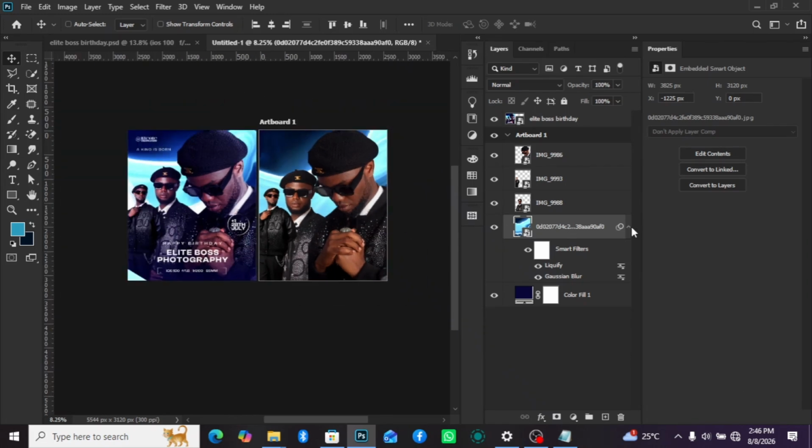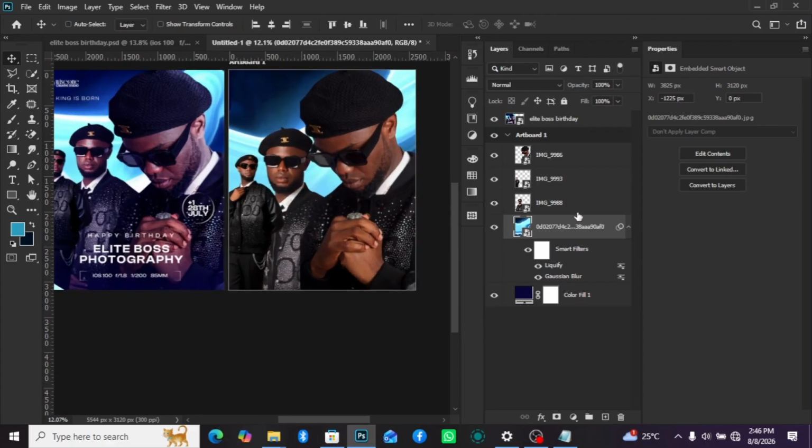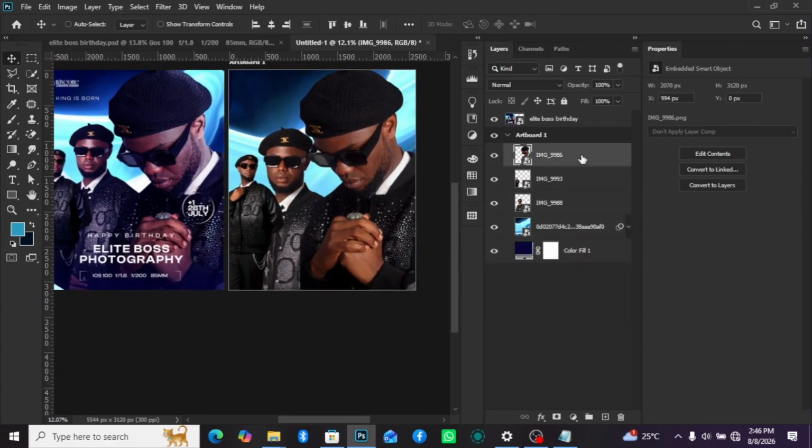Then I'll take this one to the back, so that this will be in the front, something like this. I'm sorry, leave it in the front. I thought I took it to the back.